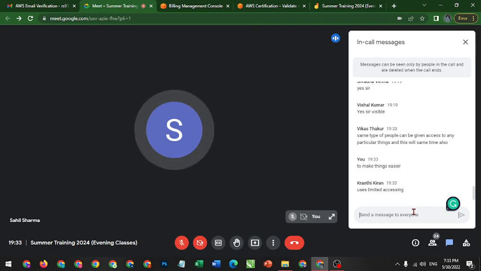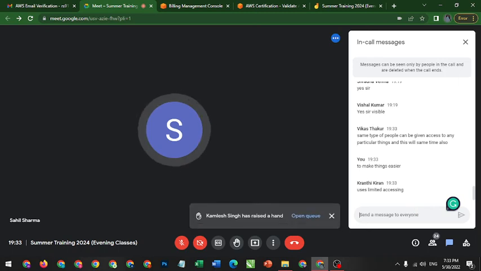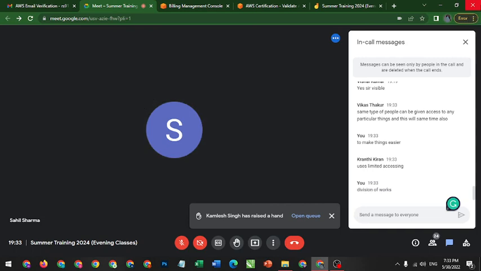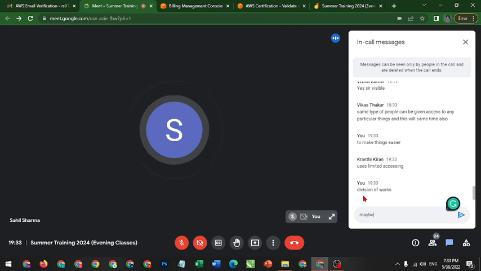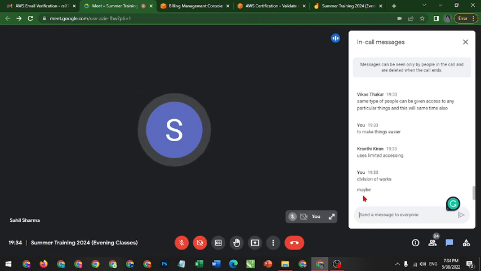Yeah, that's the answer. Groups are made to make things easier, but how? How is this going to make things easier? Yes, Kranti is giving the very correct answer: they make things easier by providing limited access. Division of work maybe. Okay, I'll tell you.